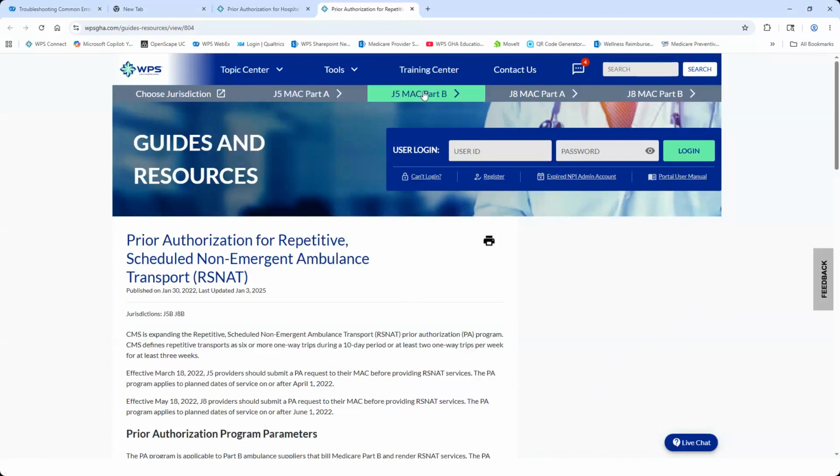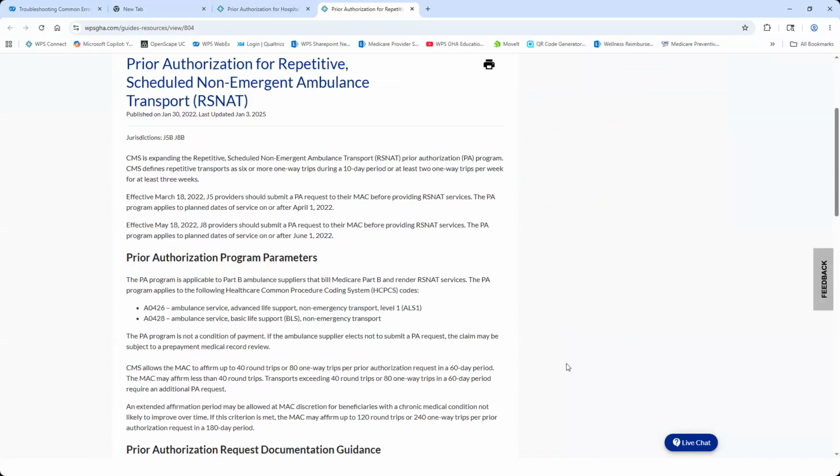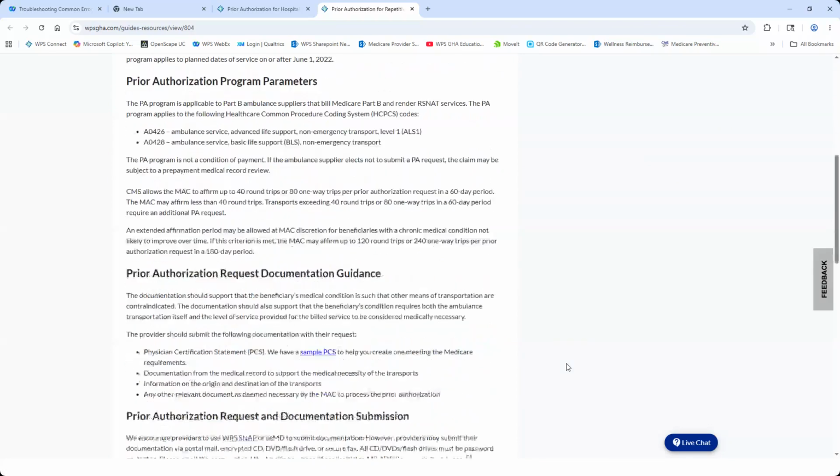So as we open up that resource, it has some of this information, the effective dates, the applicable HCPCS codes, documentation and submission guidance, such as what to include and where to send it. It gives you an overview.